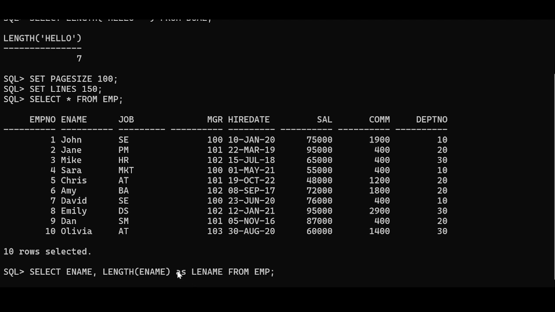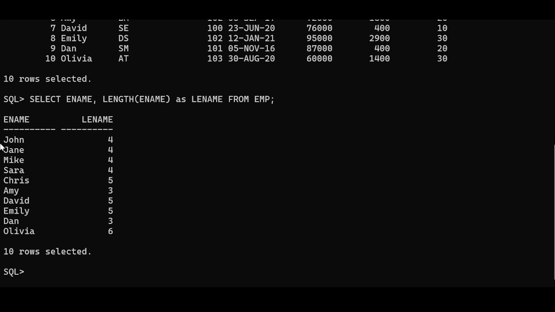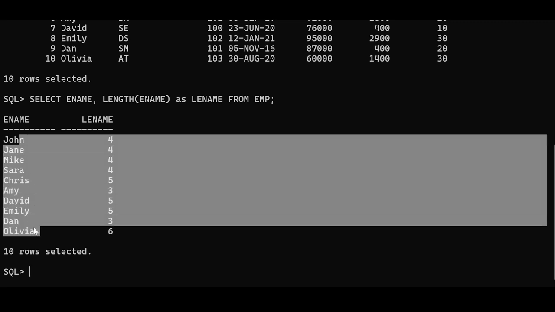Okay, and I want to display that column. I am using an alias name, and I want to display the manipulated column with the name LE name, which is length of name. You can give any name here. From which table? From the employee table. For John, the length is 4. For Jane, the length is 4. Like that you will get the output.